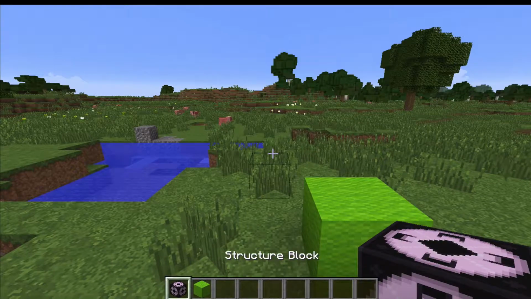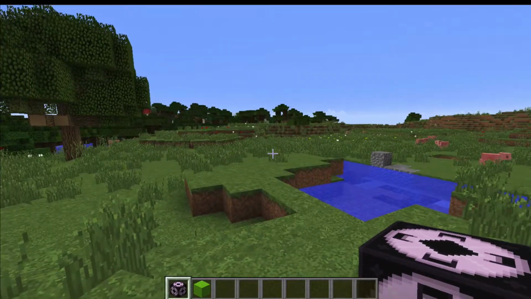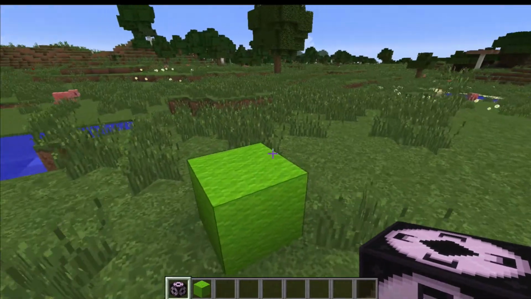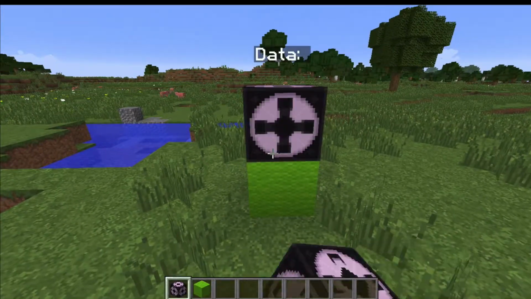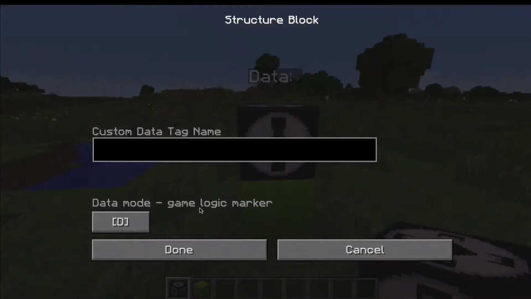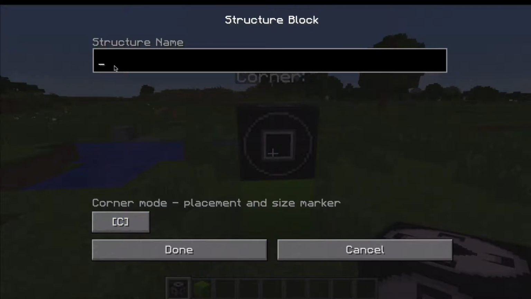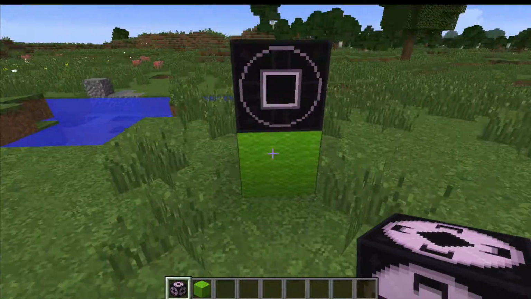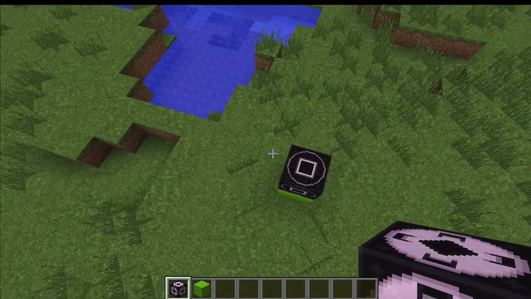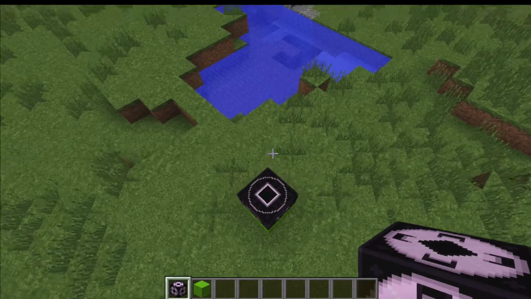I want my structure block to be one block higher than the grass, because I would like to include the grass in this pond that I copy. So you click on the structure block, you switch over to corner mode, and you give this a name. Let's say first pond. Okay, that's one corner. Now you do the lower corner, so you go opposite.